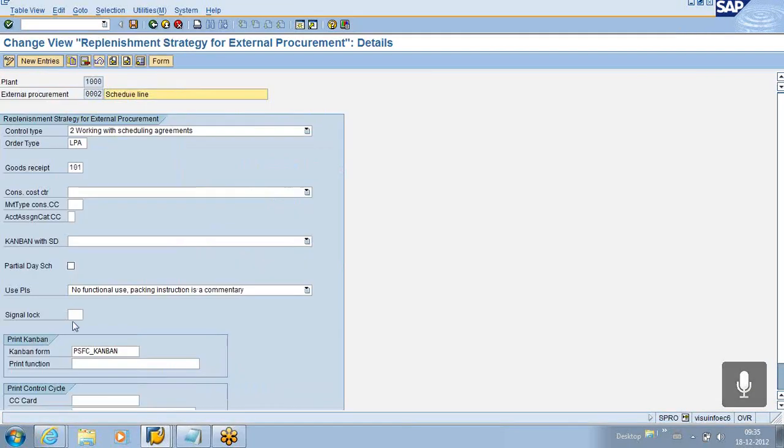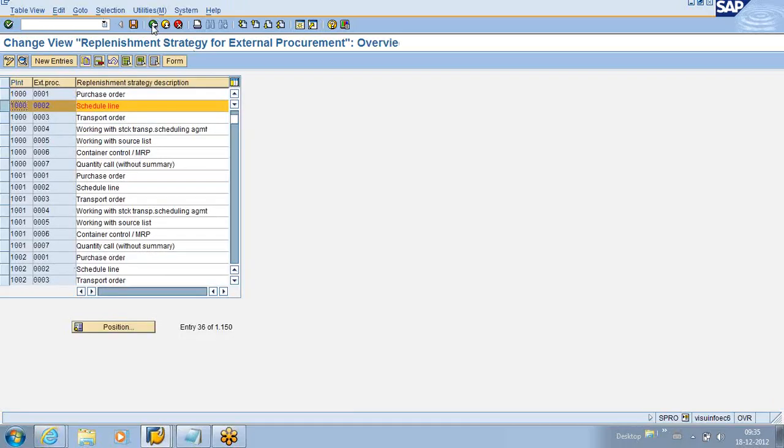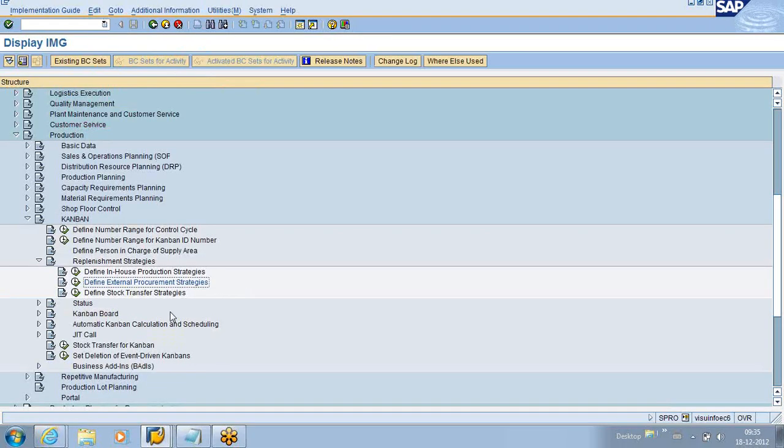Okay. The concept of the signal lock is that. The rest is not very important. The main settings are at which point of time it has to trigger, what is the document type, what is the goods result, and what is the signal lock. These are the important settings as far as the replenishment strategy is concerned.